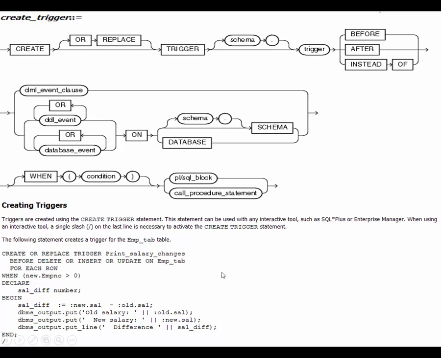This is the whole syntax for create trigger. So create, and if you already have one and you want to replace it, you can use create or replace trigger. So all these are keywords. This is the name of your trigger. And again, you can have the event before, after, and you can use or. So this is an example: create or replace trigger print salary changes, before delete or insert or update on employee table.